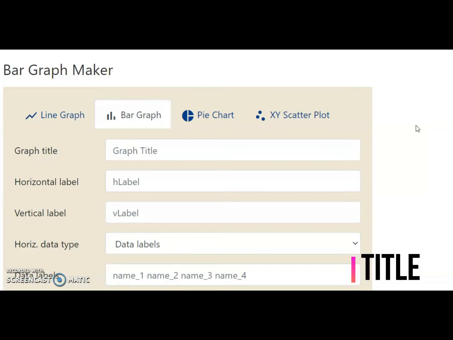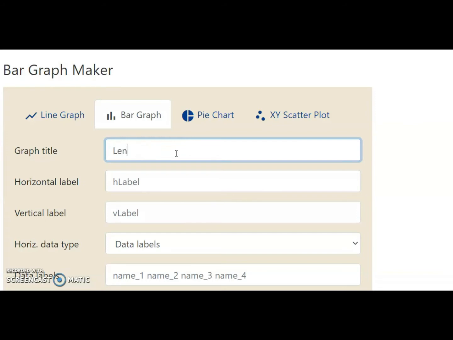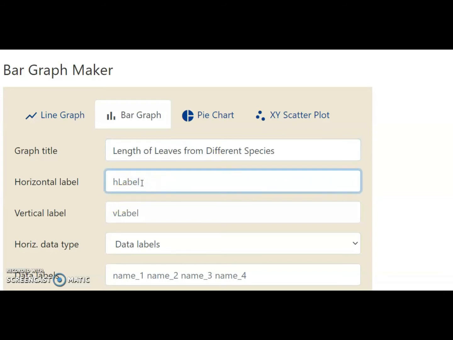So the first thing you want to do is give your graph a title. The experiment that I am using as an example is comparing the length of leaves from different species of trees. So I'm going to name my graph length of leaves from different species. Okay, so that will pop up at the top of my graph where the title goes.